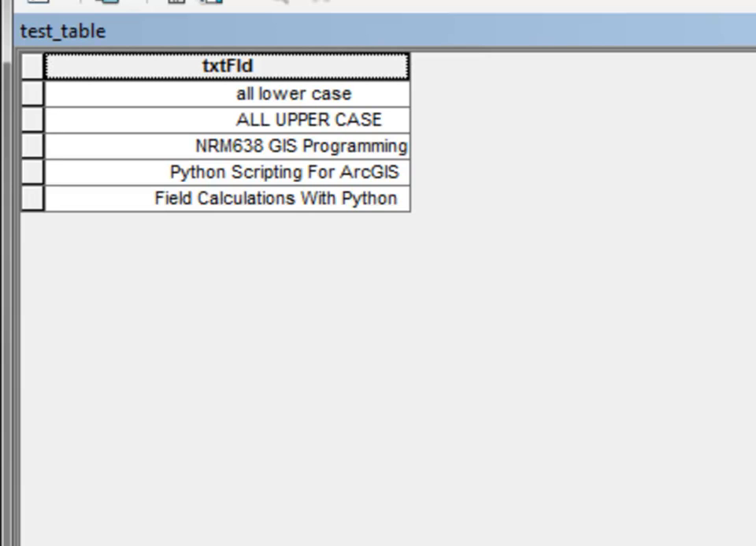Okay, so if you go to the Blackboard website, I've got a quiz question for you that will lead you to the next video session, which will be using functions in the Python field calculator.